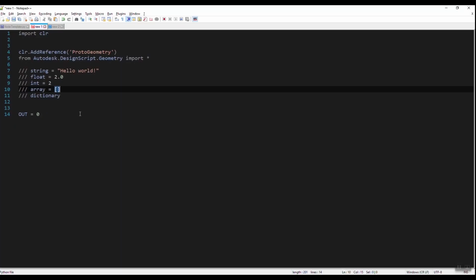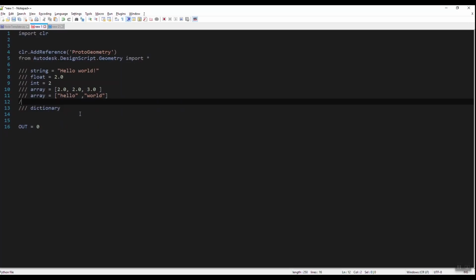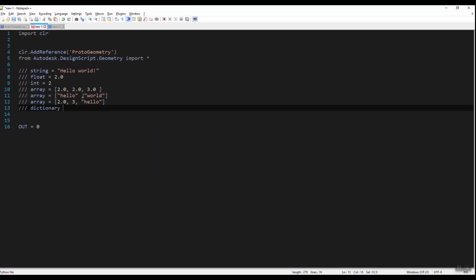Array can be defined as an array of numbers, or can be defined as an array of strings. In this way, so we can define it, hello, and then world, or can be defined as a mix of them. So can be defined by a number as a float, can be defined by an integer, and then can contain a string, or can even contain a dictionary itself. A dictionary, as I said, is a more complex element and is usually defined by two elements. The first one is the key, and the second one is the value.